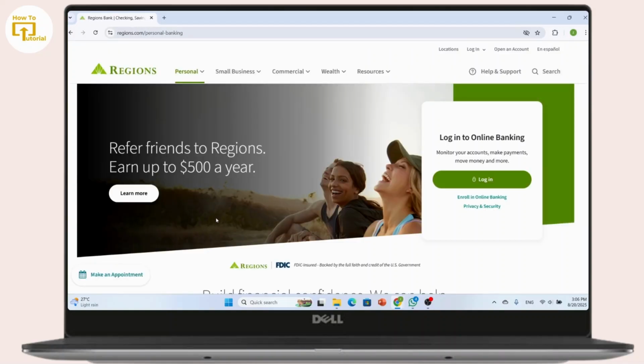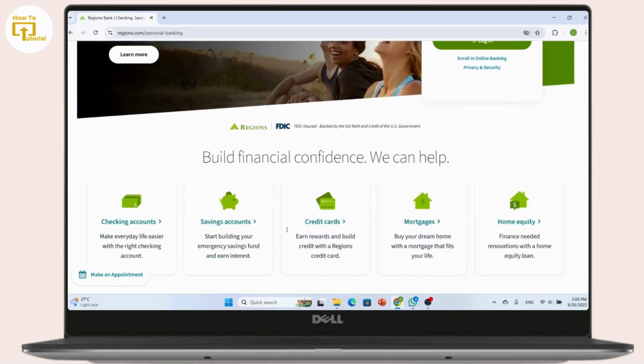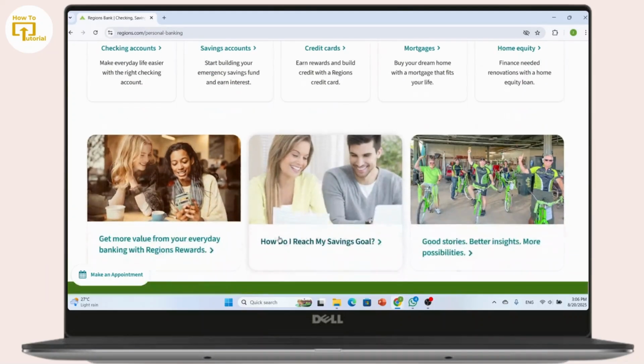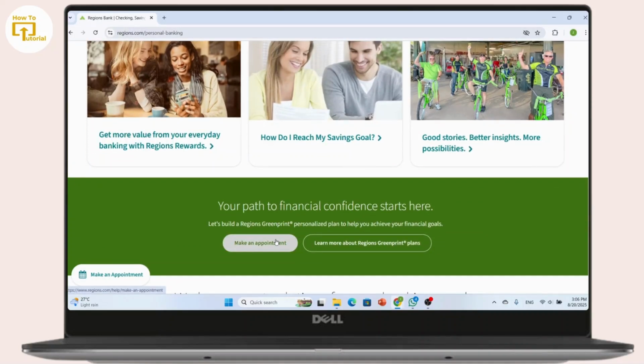Once you are on this website, simply log in with your credentials. Once logged in, from the dashboard, just click accounts and select the debit or credit card you want to check. After that, go to transactions or activity to see a list of recent purchases and payments. There you can filter by date, transaction type, or merchant to quickly find specific charges.